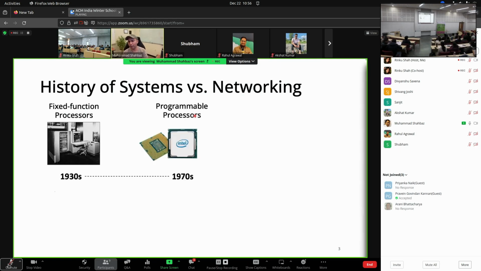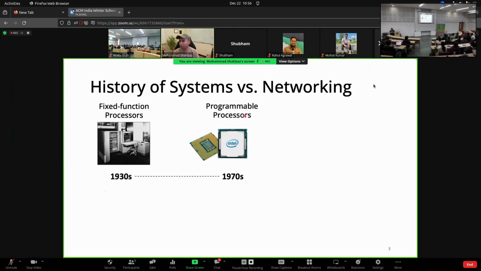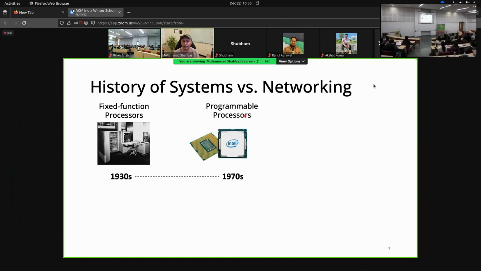So 40 years forward, we got our first programmable processor in the systems community. What it did was it allowed us to now write software so that we can have high feature velocity, we can write different applications without going to the hardware vendor to build a new processor with a new feature and then start using it. So that was what happened in the 70s.